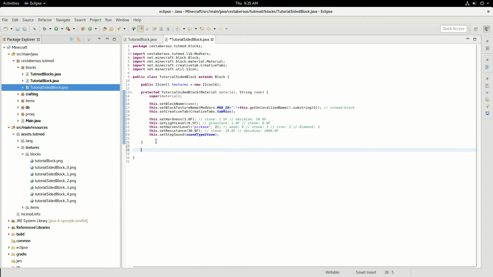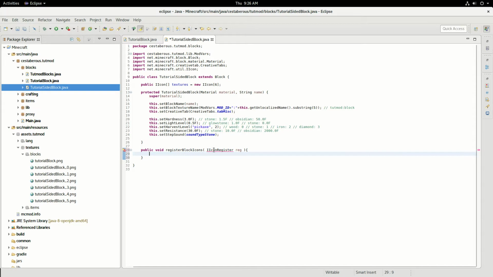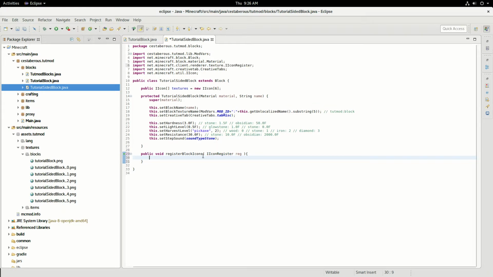sides. So we're going to have another method in here. It's going to be public void. Then the name of the method is registerBlockIcons, and it takes the argument IconRegister reg. And we want to import IconRegister.